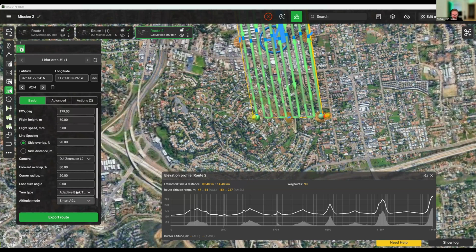Now, we also have our turn type. In this case, this is set to adaptive bank turn, which is the standard recommendation for DJI drones when doing these missions. For other drones, there will be other options. So for instance, if we're using a drone based on an autopilot system, then in this case you can set it to either straight or spline turn.